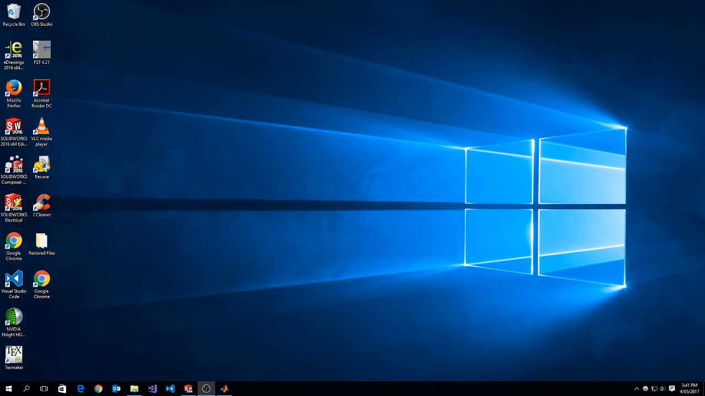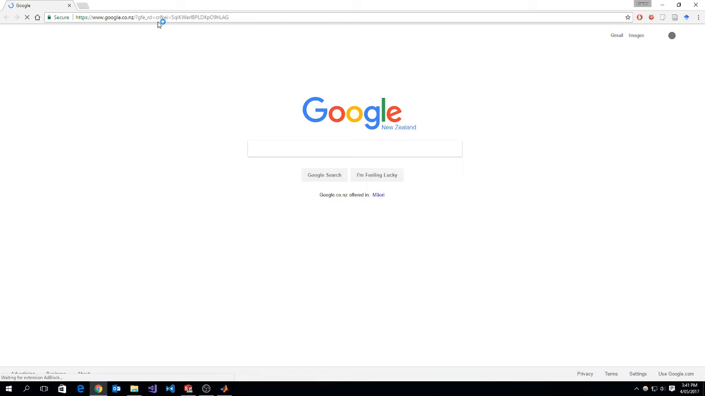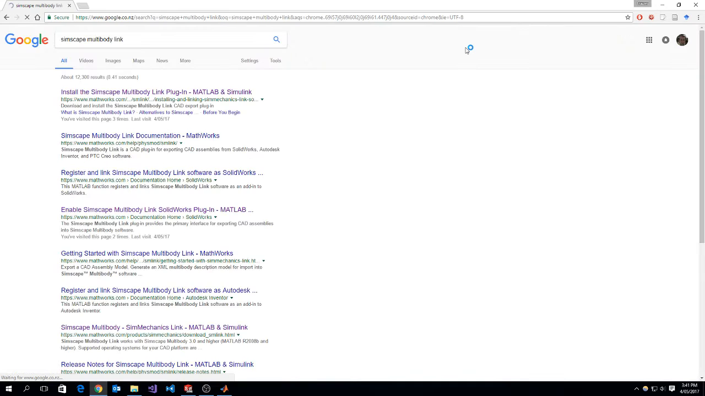Okay, let's get started. In order for us to export a SolidWorks assembly into MATLAB's SimScape environment, we need to make use of the SimScape mechanical import tool. To get that, we can just download it off the internet from MathWorks website. So first off, if we just do a quick search for the SimScape multibody link plugin, you'll find that there's instructions for how to do it.